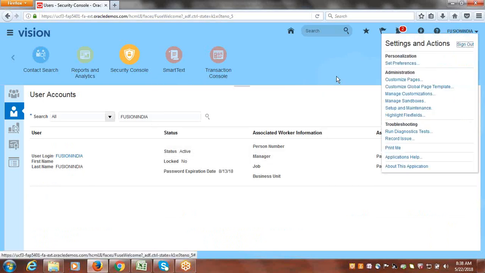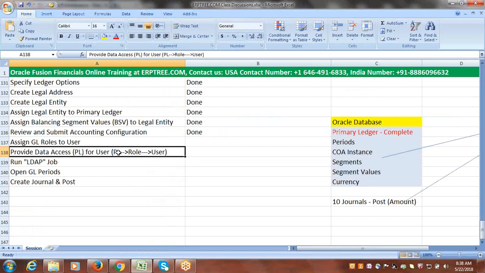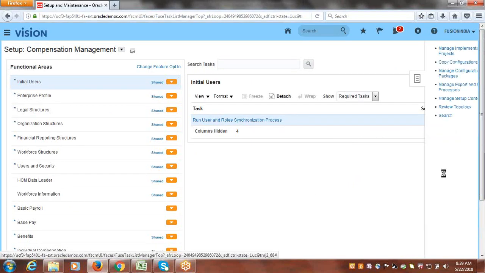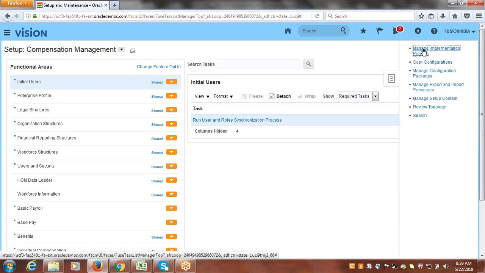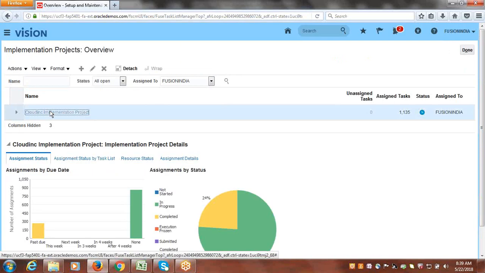Now go to project or FSM home page, setup and maintenance. You can perform this task from project or directly from FSM homepage. Let's prefer to do all the setups from project only. Go to task list, select task called manage implementation projects, click on overview to connect to our project, open this project.